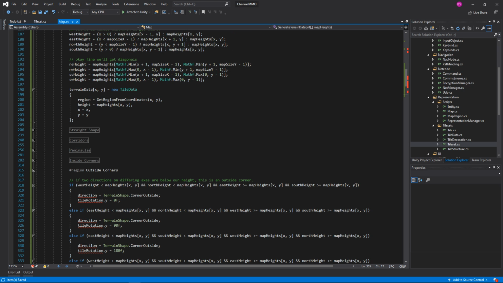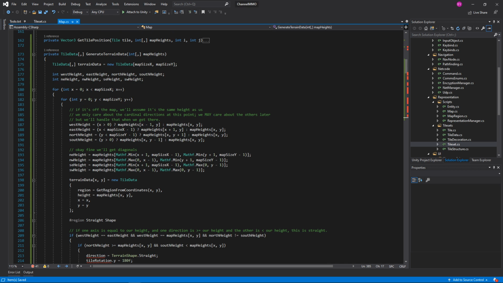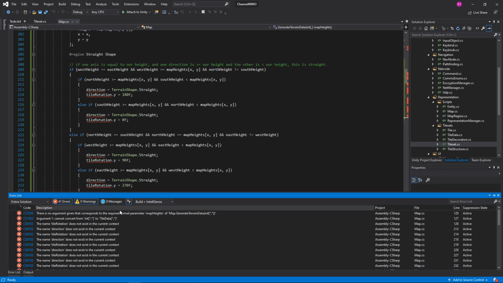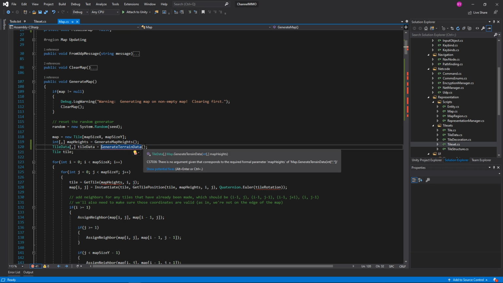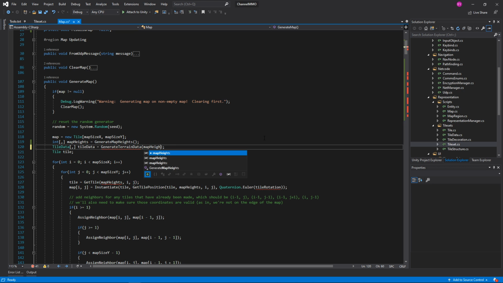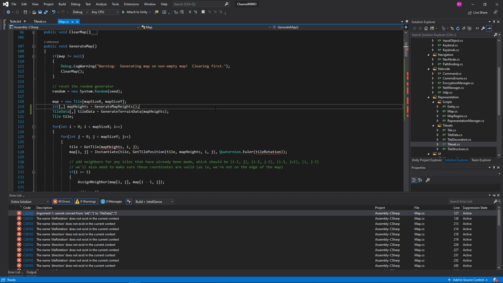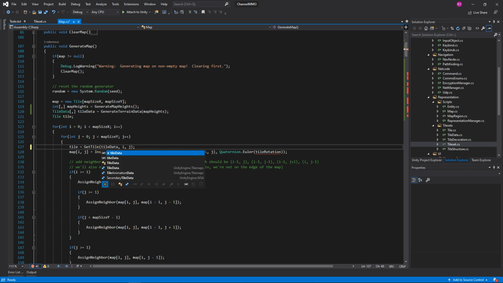We need to change all of these, though, because we have syntax errors in all of them. Absolutely all of them. Let's just start going through our syntax errors, and this refactoring was always going to generate a lot of these. So tile data equals generate terrain data. We need to pass in our map heights here, of course. So we'll pass in map heights. Wonderful. Next one. We cannot convert from int to tile data. Right, so instead of passing in map heights here, we pass in tile data.